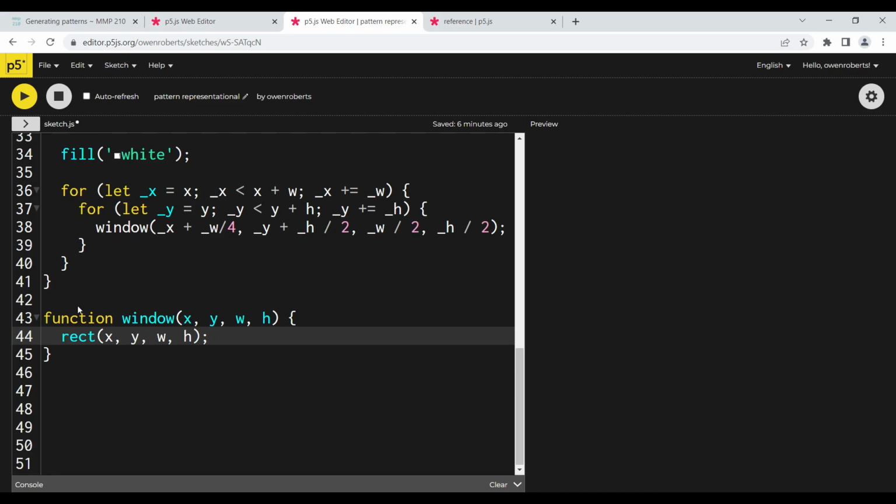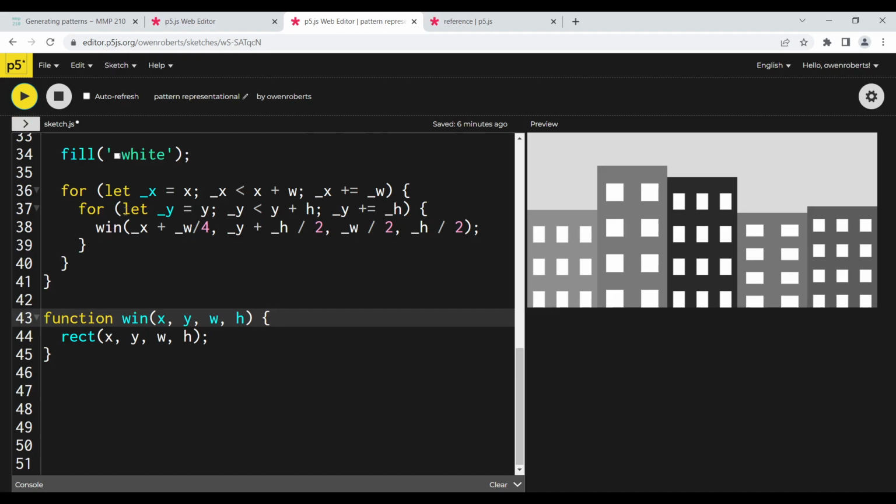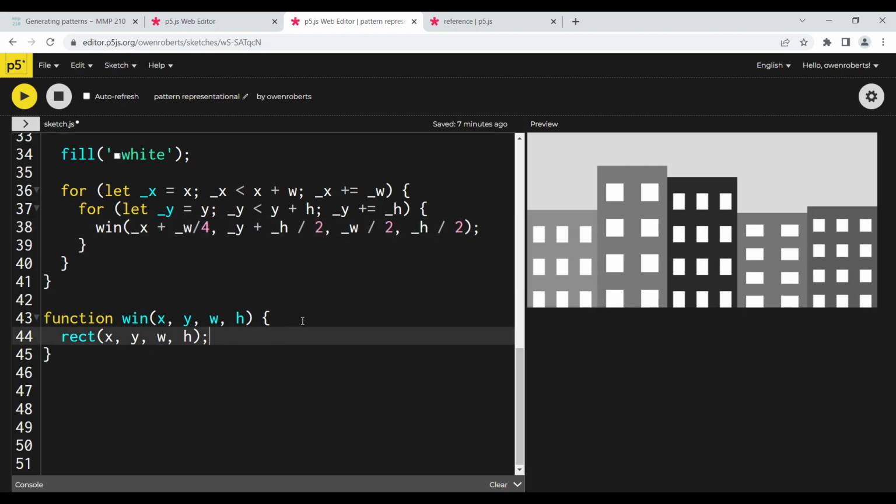Oh boy. Now, oh, there's a window function in P5. Okay, let's just call this win for window. I think that's why it's crashing. There we go. Okay, so we'll use win for window. So now I have a window function that just uses x, y, width, and height. And so now I can use that to design the rest of my window. I don't have to use all these gnarly lines that I had to figure out up here.